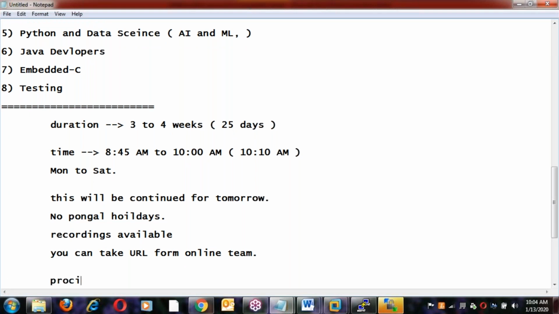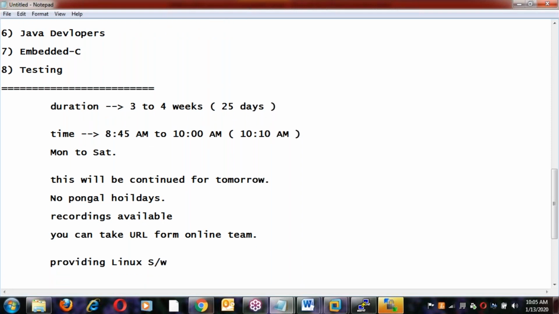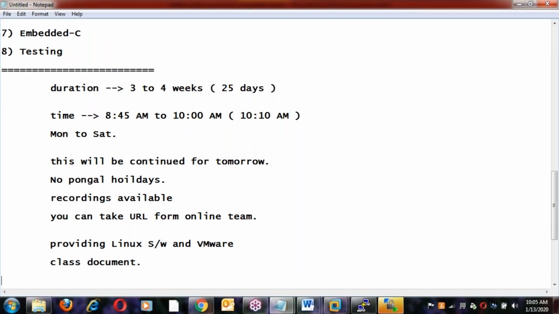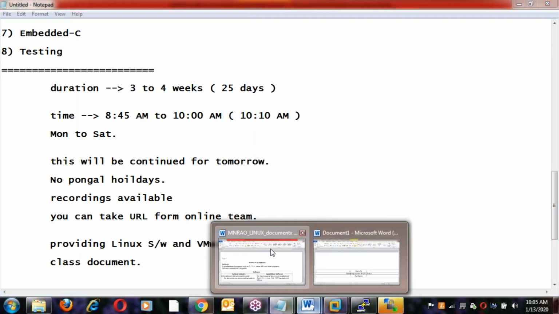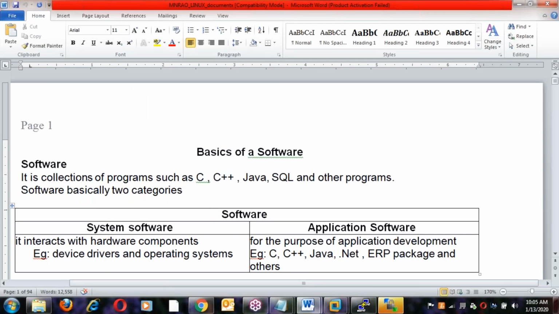I am providing the Linux software, so you need not download it. I am providing the VMware software too, both here. Apart from that, I'm also providing the class document. All of this is part of your course fee, so don't worry.